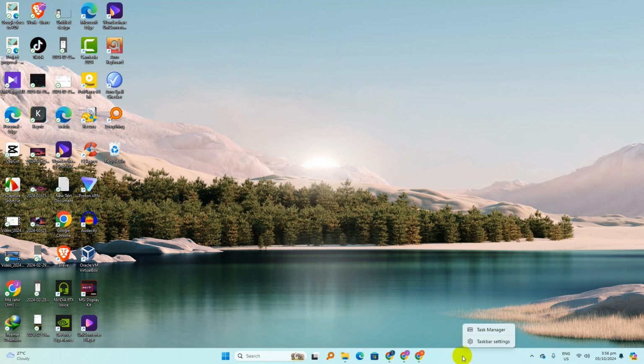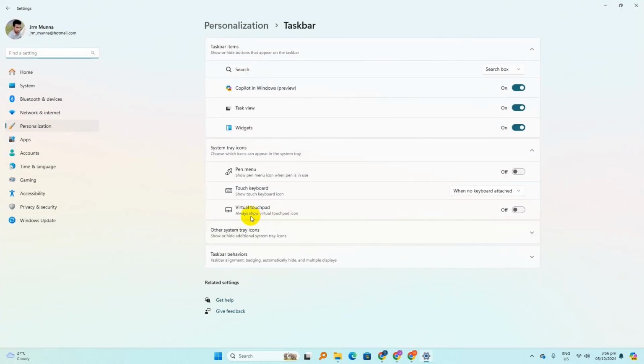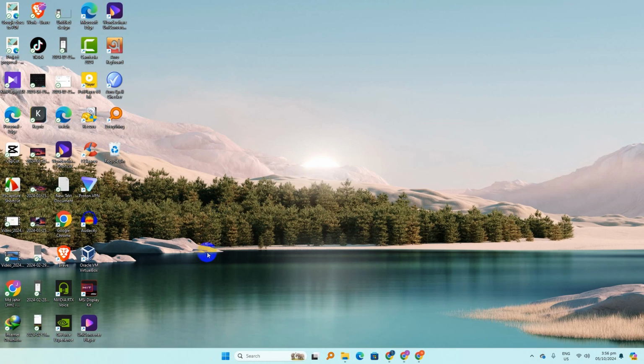Now, right click on the taskbar, then click on taskbar settings. Now see here, there is an option that is widgets. Now toggle it off. See here, the widget board is gone from here. That means the widget board is disabled.